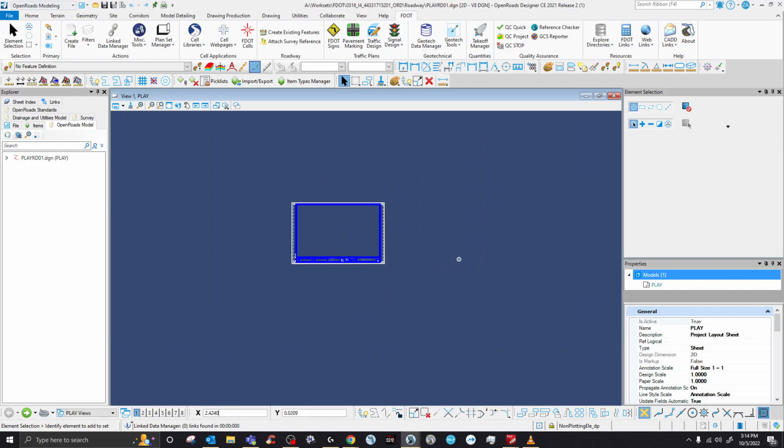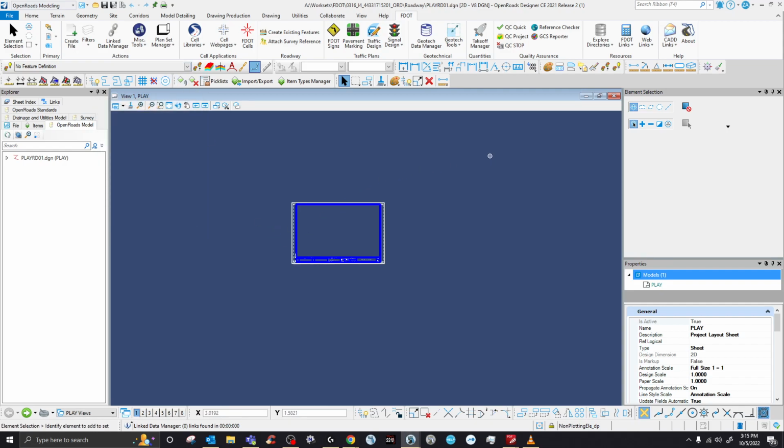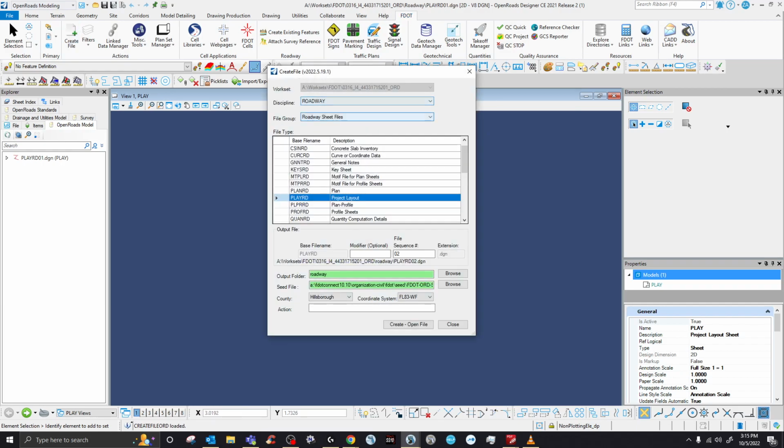So in this video, we're going to do a NexGen key sheet. I'm working with ORD 10.10. As you can see, that's the FDOT version I have, 10.10.2, and the ORD 10.10.21004. So now let's create a key sheet. First thing first, go to create a file, roadway. Let's go to the sheets. Oh, I am in the sheets, right? And then let's go to key sheet.